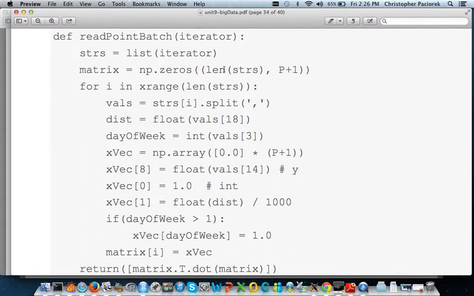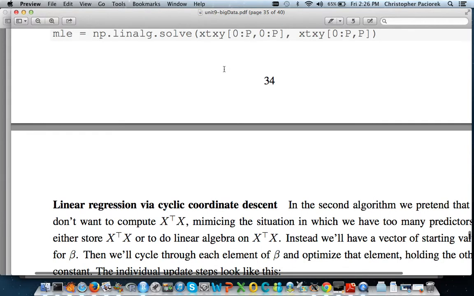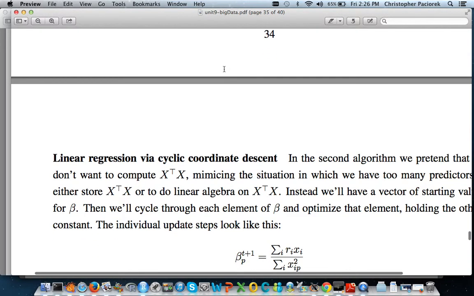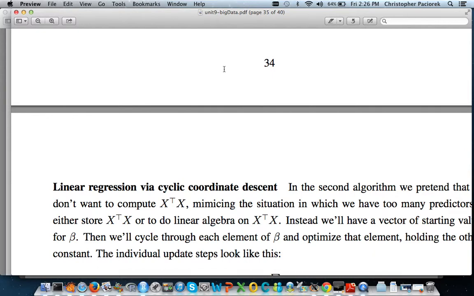Other questions? Okay, so I'm not going to go into this next bit. I'll wait for that until we're on the optimization unit. But let's just explore why I even have it here, which is what happens as p gets large.